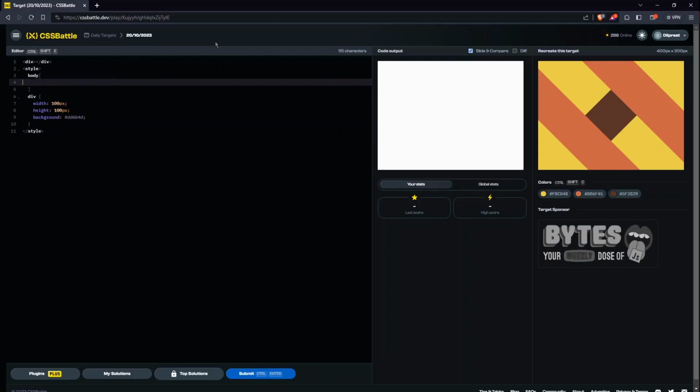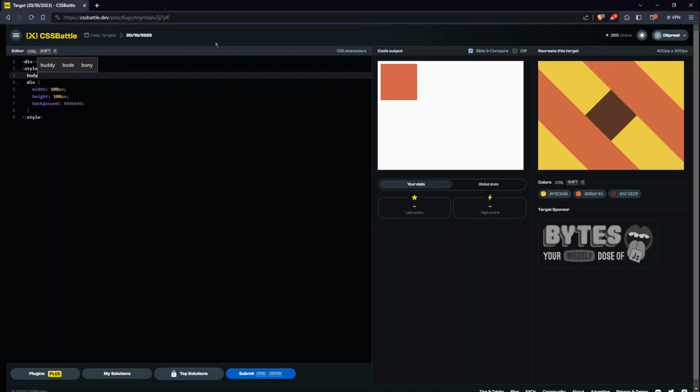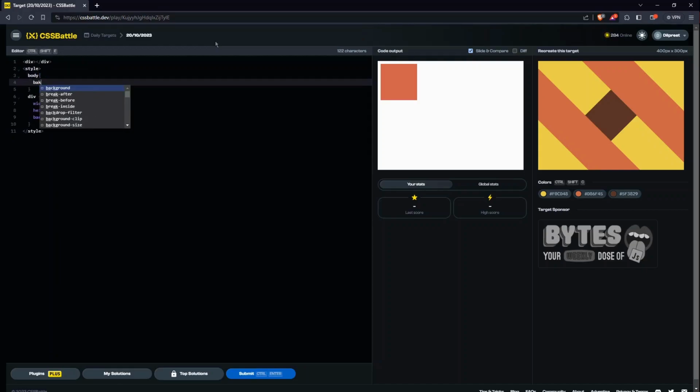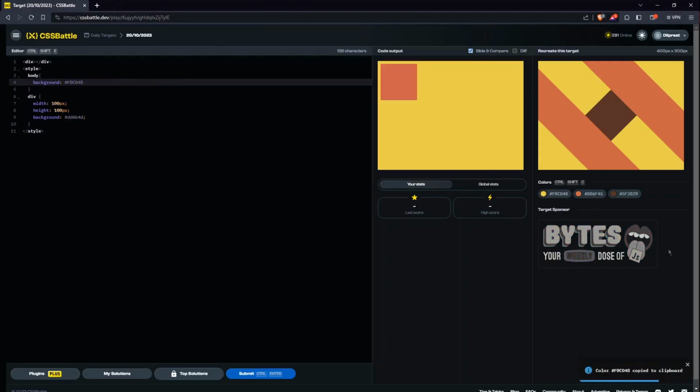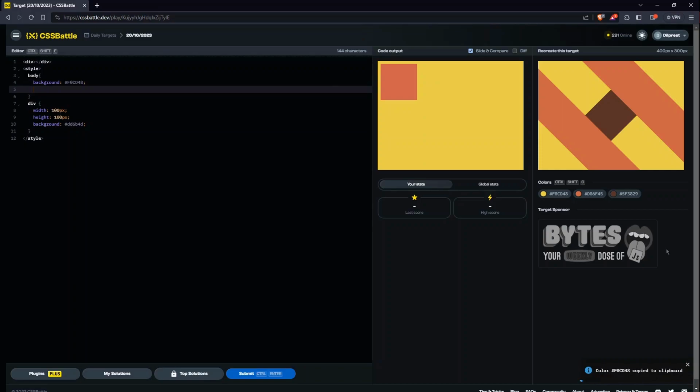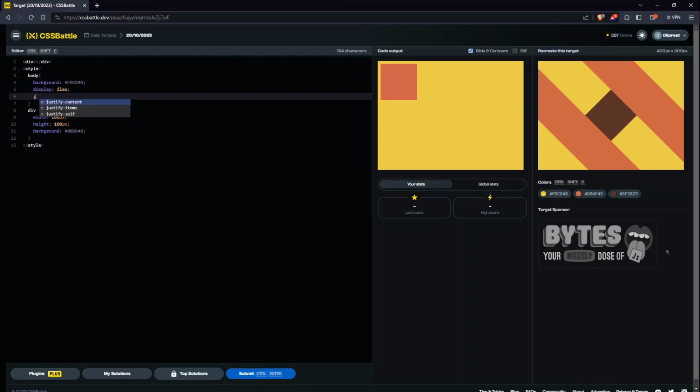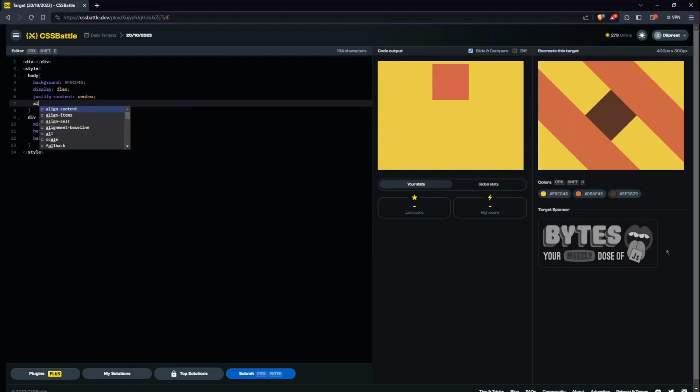Okay, I was thinking why the suggestions weren't appearing, but now I know. I'll just start background clip first. Background. And I'll just copy this color from here, paste. Now what we'll do is display flex, justify content center, and align items center.